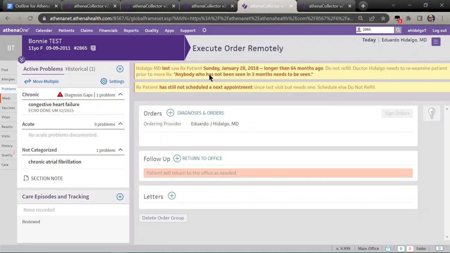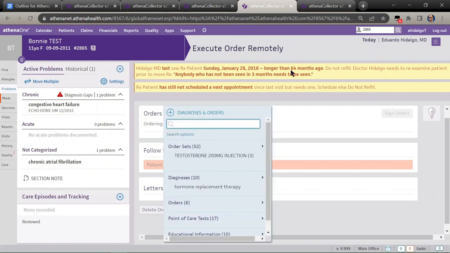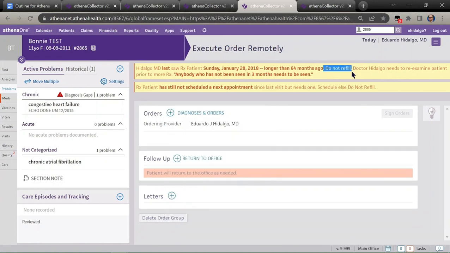Regarding the last appointment, it's done that lookup and is warning the user who's about ready to create the order that this patient hasn't been seen for a long time, 64 months. So the first thing it says is that's the circumstance, the scenario for this patient. Do not refill. Don't give this patient a refill because they haven't been seen in many, many, many months.